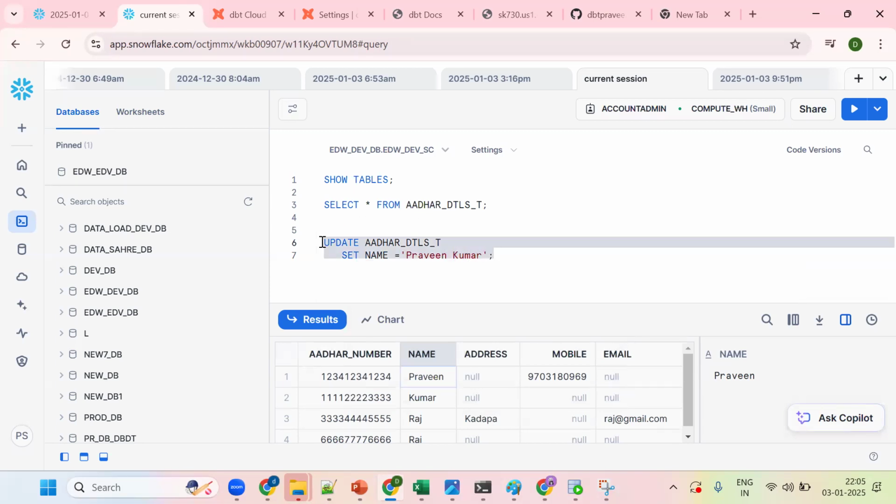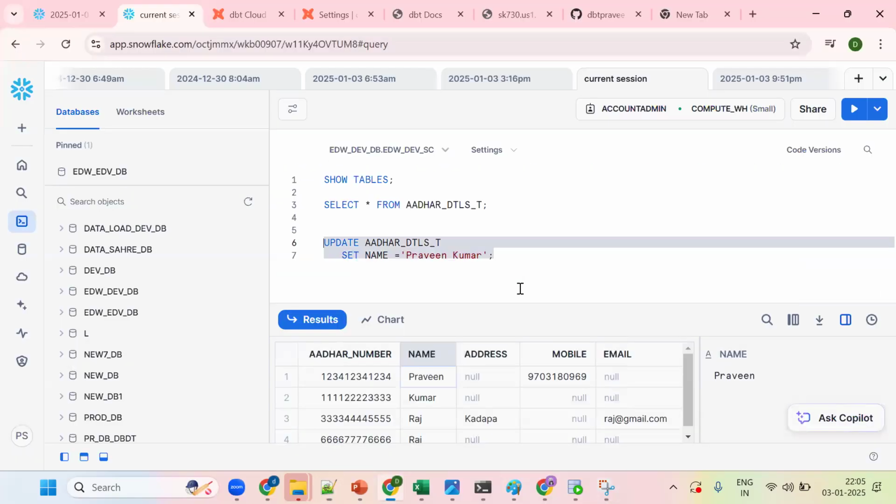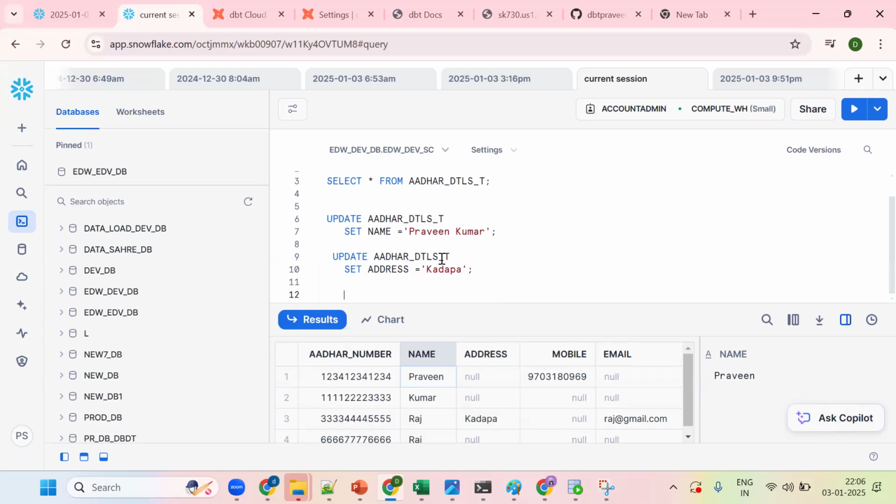Same thing. Now he wants to update the address. Okay, now set address equals to Kadapa. Tell me, do we write multiple update statements for one record? Now I want to update 10 columns. Tell me, can I write 10 update statements? Not required. No, a single update statement.